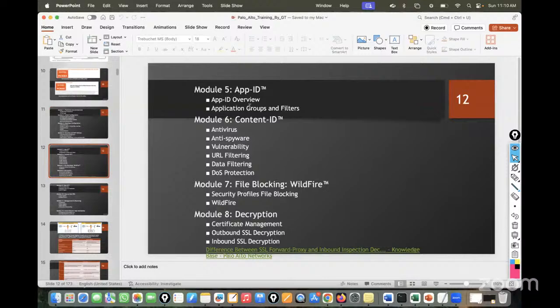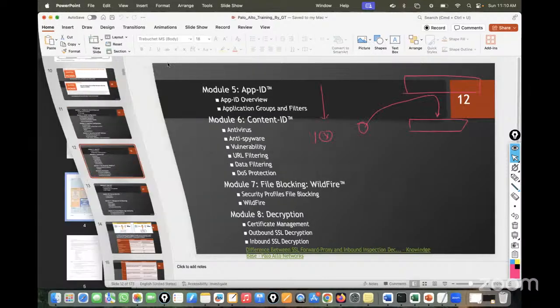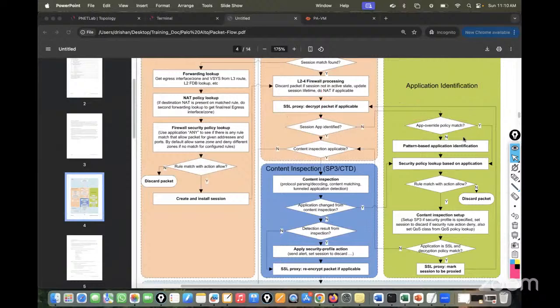Application ID. So I'll explain. I'll have to deep dive into the content ID. But for the time being, you have to understand that application override means, do you want to not verify the application? Do you want to not check the applications? Then application override is going to be there. Means you just want to pass the applications.